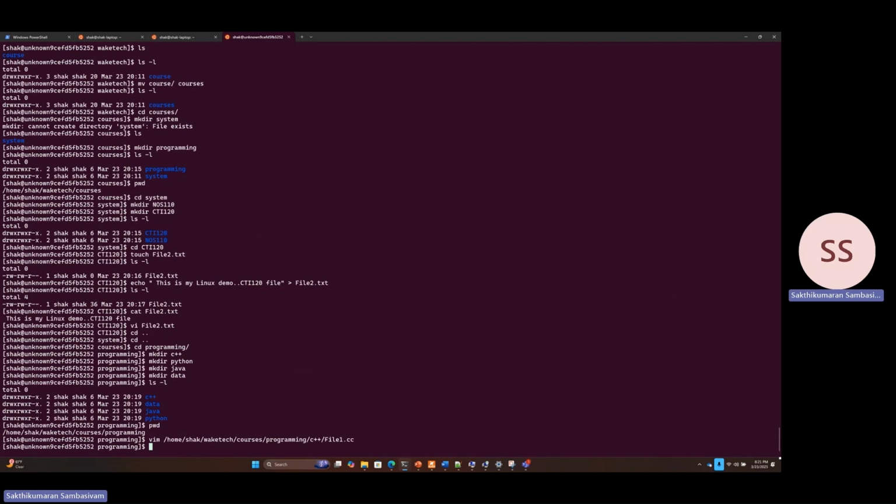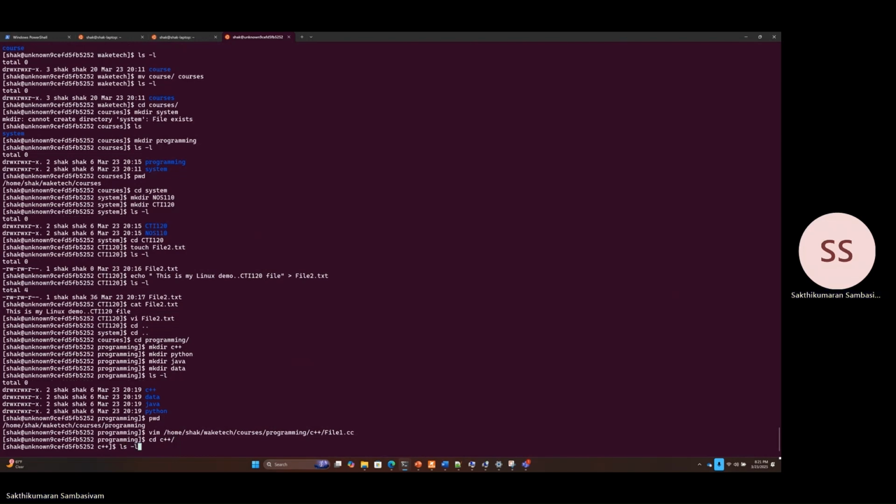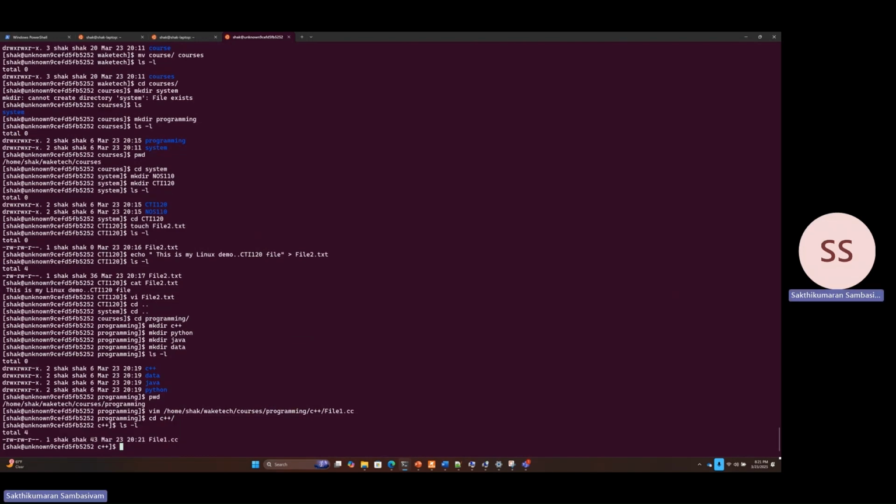So if you go and see, this is again an absolute path. Let's go and see. C++, ls. There you go. I created a new C++ file. That's file one. Okay.